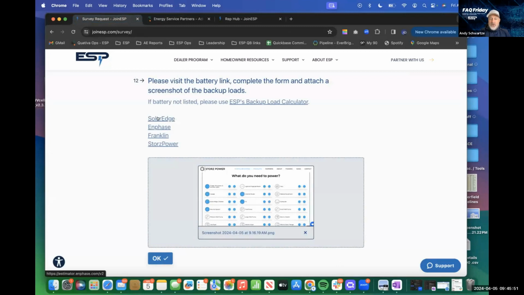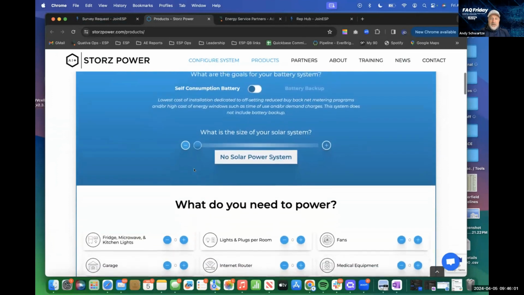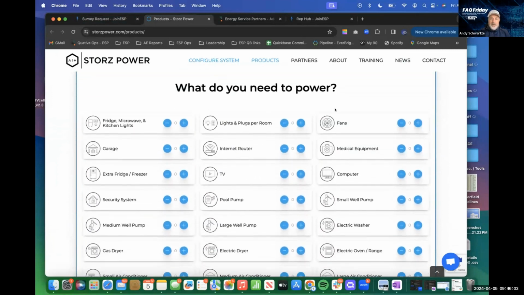If you're using SolarEdge, you can actually use their page, Enphase, Franklin, or Stores, and it'll take you to a similar page where you can do it. For instance, I'll just take you to the Stores one right here. I'm scrolling down. What do you need power for?